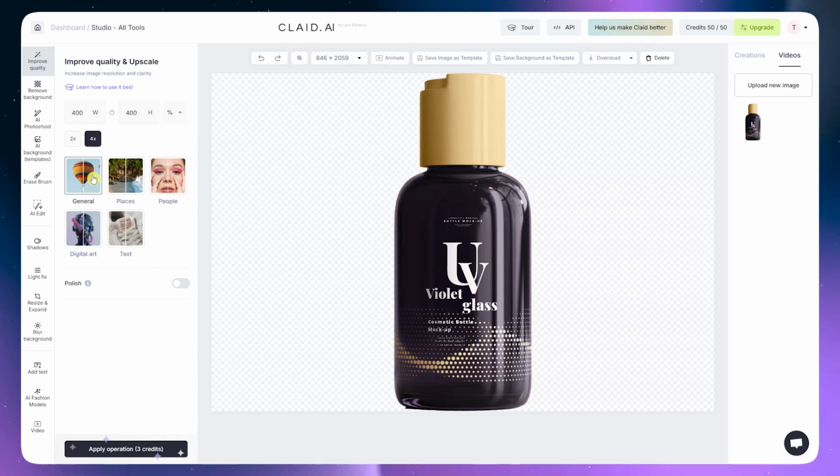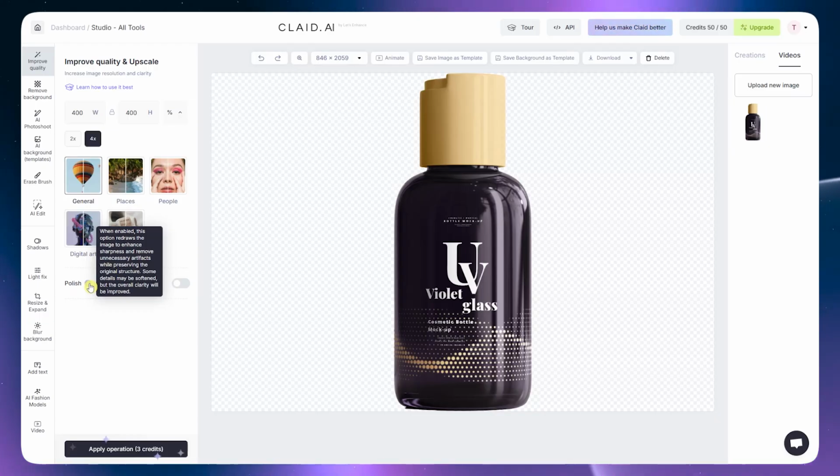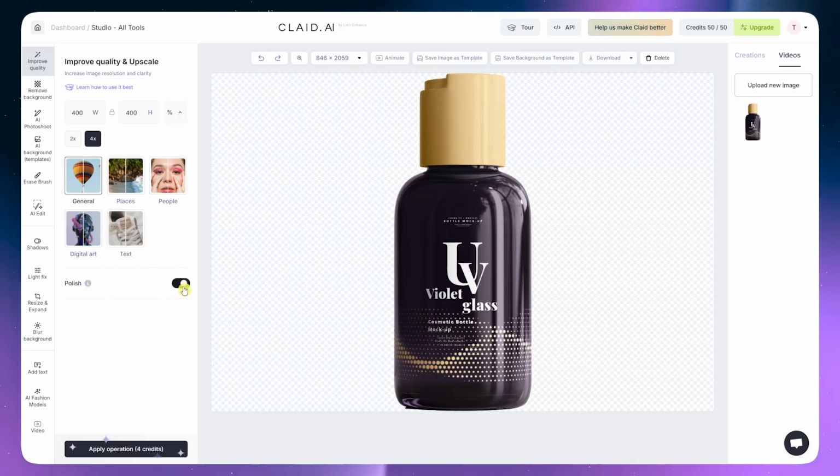And then we have the general right here, if it does not fit one of these other categories, like places, people, digital arts, and text. So make sure that you select the correct category for this. And notice that we have polish right here. So basically, this would redraw the image to enhance sharpness and remove unnecessary artifacts while preserving the original structure. So you could enable that to further enhance your photo when you are in general category or mode.